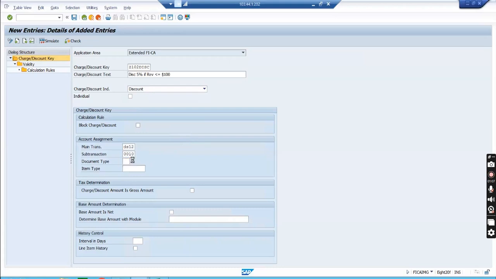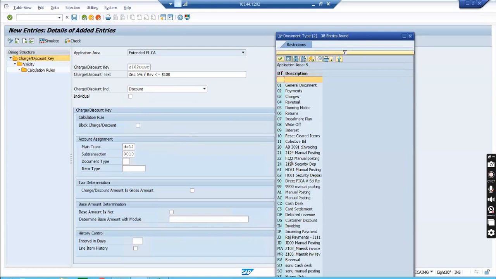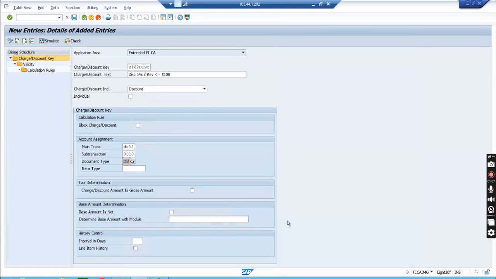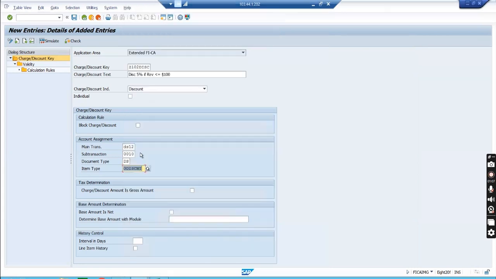Document type, I have already configured a FICA document type for discount and charges earlier. For discount, I think I configured DS. Okay, and here in the item type, you will find is 0 DISCNT. Yeah, this one. Okay, 0 DISCNT. Then save.